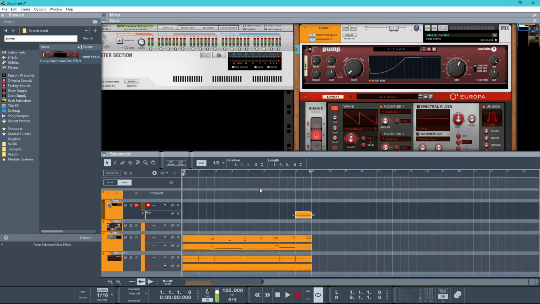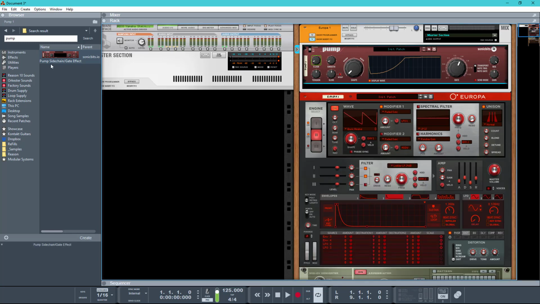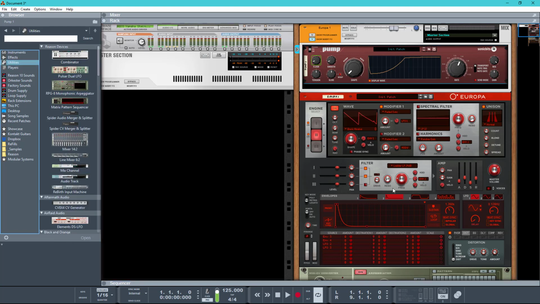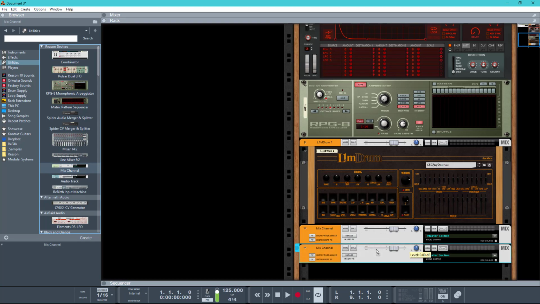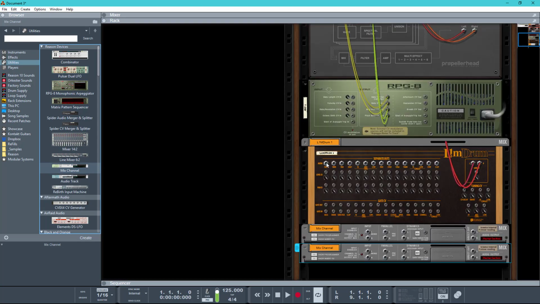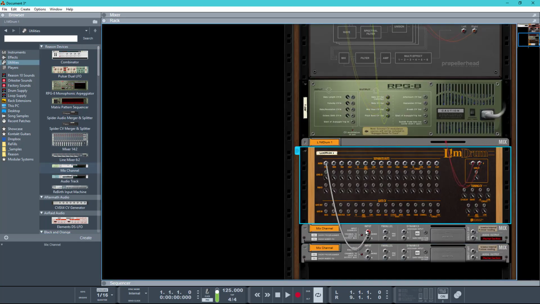Okay, so it's a good start, but the drums could sound way fatter. And I'm going to use additional mix channels to process the drums individually. To do that, I'll head over to Utilities, and I'm going to drag in 2 mix channels, one for the kick and one for the snare, and then flip the rack again with Tab and route kick to the first mix channel and snare to the second.